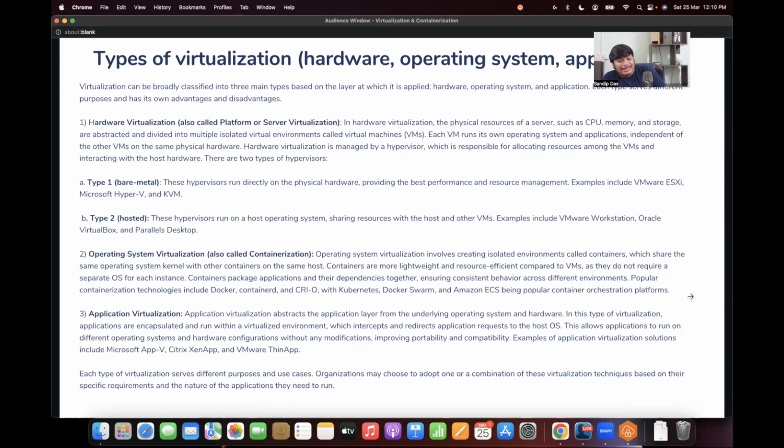Now, containers package applications and their dependencies together, ensuring consistent behavior across different environments. And popular container technologies include, I mean, we are talking about what container software and container runtime you have. You have Docker, you have containerd, you have CRI-O, and you can use these containerization runtimes with Kubernetes, with Docker Swarm, with Amazon ECS, right? So we have these things.